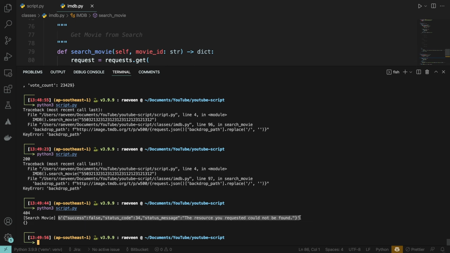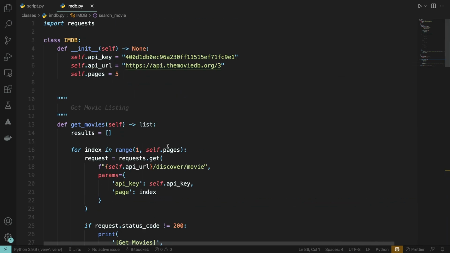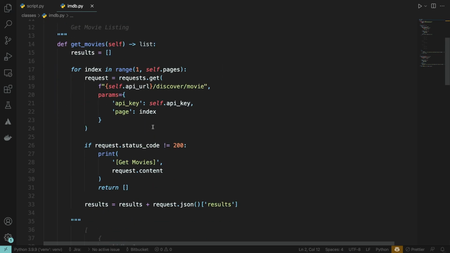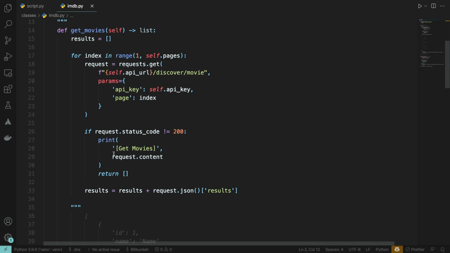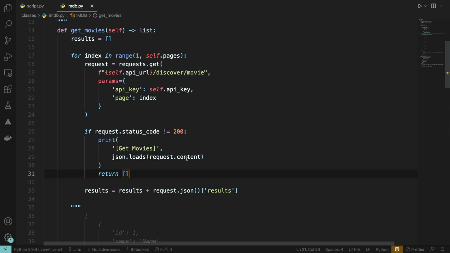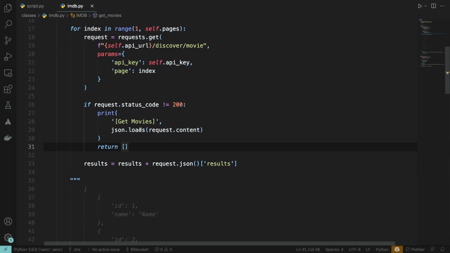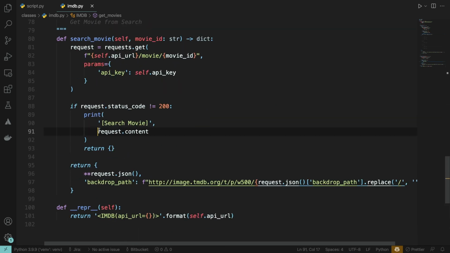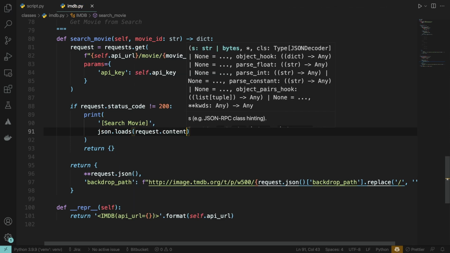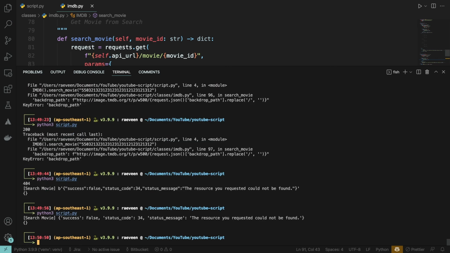So to convert it to a proper JSON output, this is where we're going to do the same thing I told you just now to properly change it. So import JSON, which is a built-in module. So this is the get movies. If the get movies fail, I want to get the JSON output from it. So all I have to do is JSON dot loads, and then I just pass in the request content, which means it will convert the byte to JSON. And even the same thing here. So I'm going to do JSON loads, and I'm going to pass that in, and let's try it out.